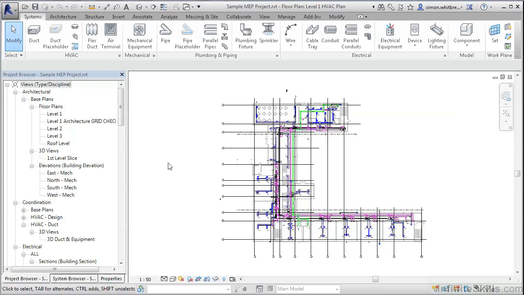In this exercise, I'm using the sample MEP project located in your common folder. It isn't necessary to use this file. You can use one of your own. I want to explore quickly the tools that are on these toolbars. First of all, before we go any further, let's look at the Modify button.